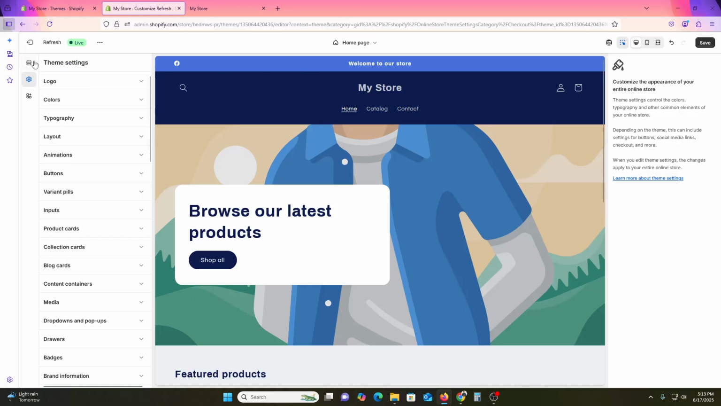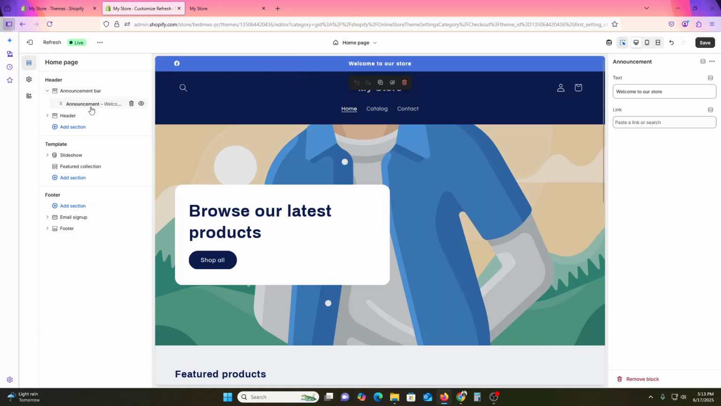Let's again come back to this one, theme settings, and click on announcement, and now you can change your text from that place. Welcome to our store. As you can see this text, if you want to add anything like subscribe, let's go and subscribe to our YouTube channel, and here the text will be shown.